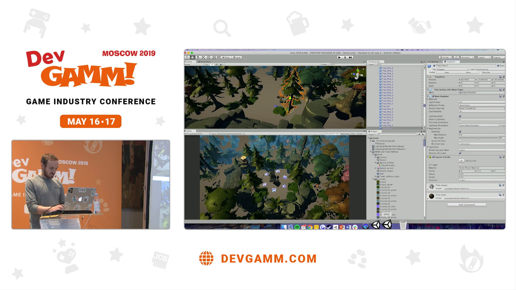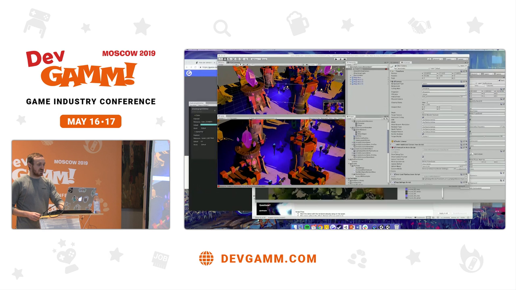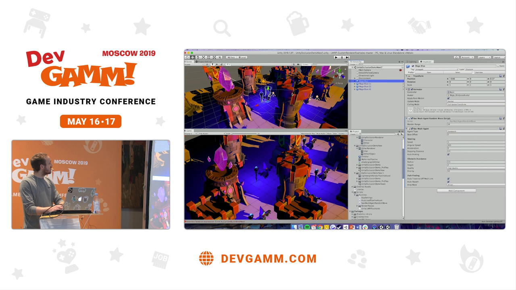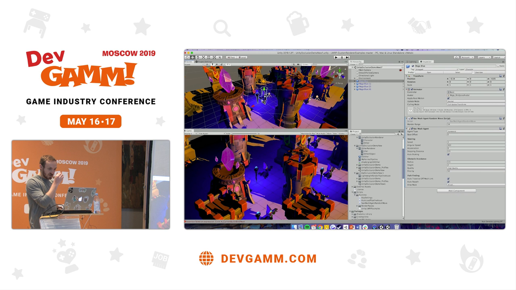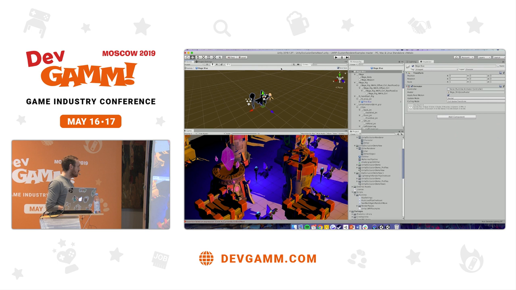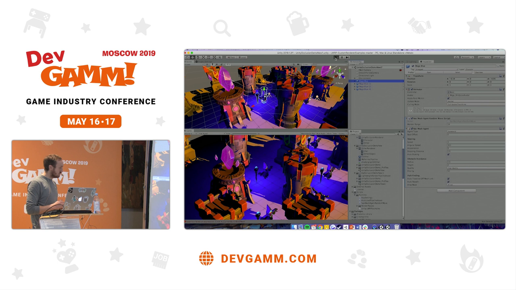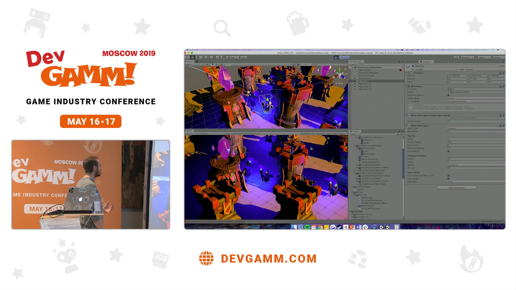Here we are. So we've got these little mage guys. And what happens right now is when they go behind a turret, we can't see them. And I like the effect in Diablo, where they go behind an object and you can see the outline. So let me press play and show you what's going on. You can see they're running around and you can't see where they actually are.